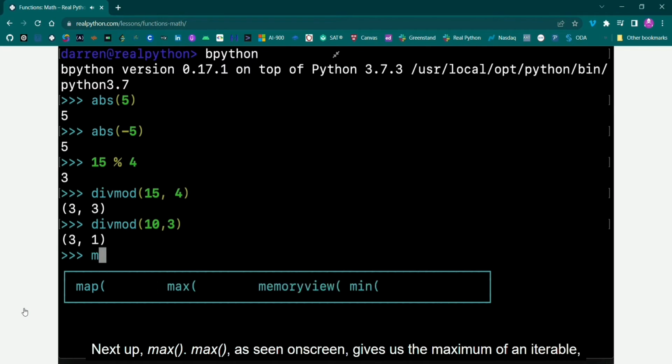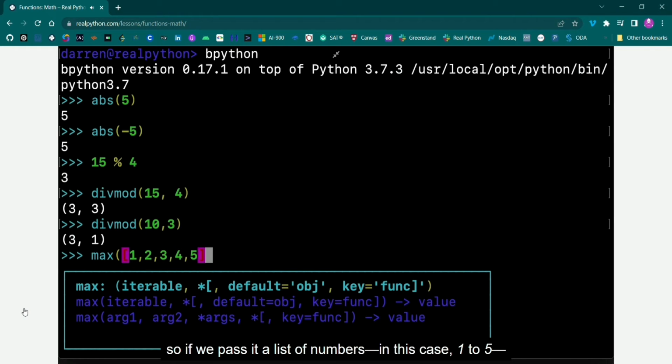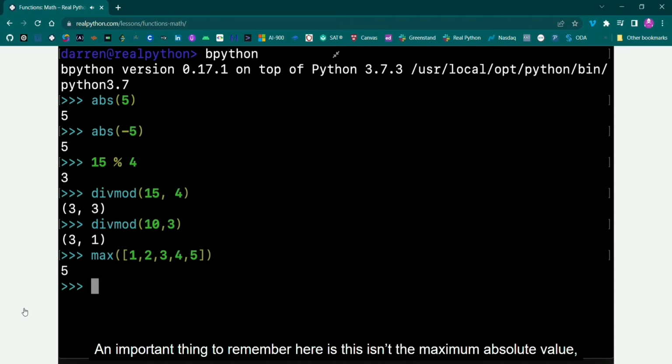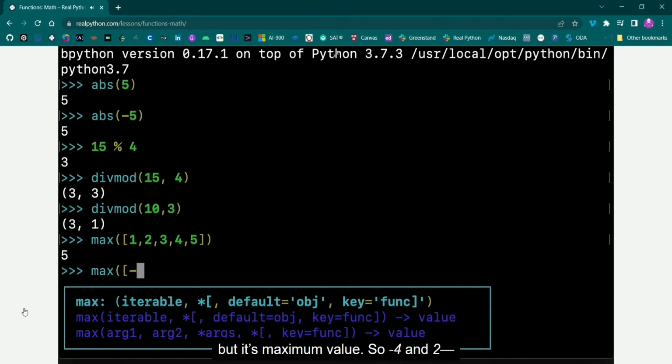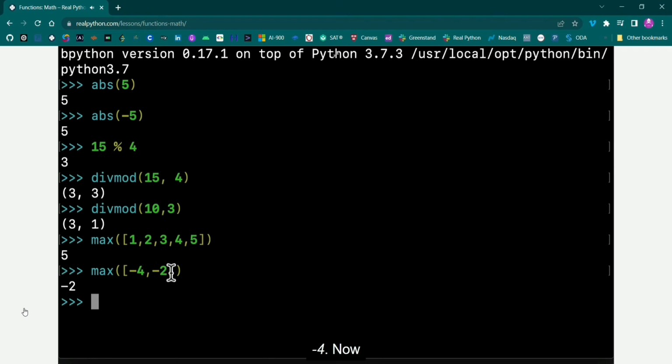Next up, max. Max, as seen on screen, gives us the maximum of an iterable. So if we pass it a list of numbers, in this case 1 to 5, we'll get the maximum, which is 5. An important thing to remember here is this isn't maximum absolute value, but maximum value. So with -4 and -2, the maximum number that it gives back is -2, as -2 is greater than -4.